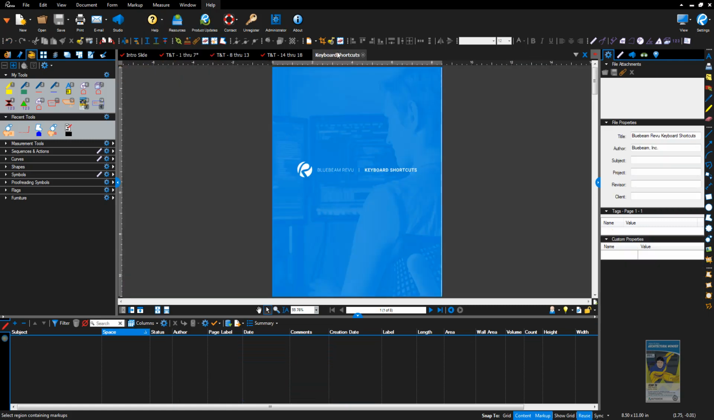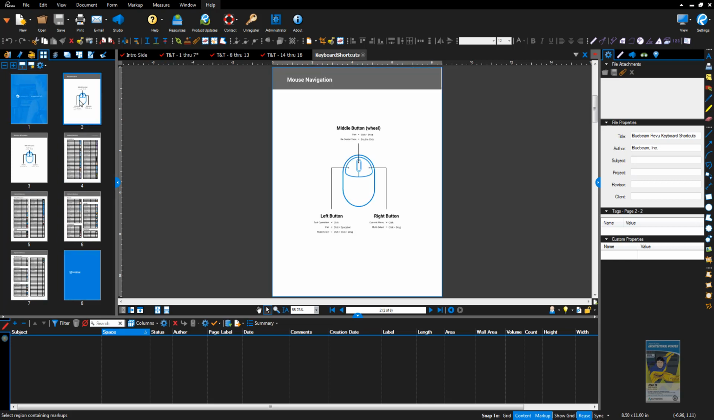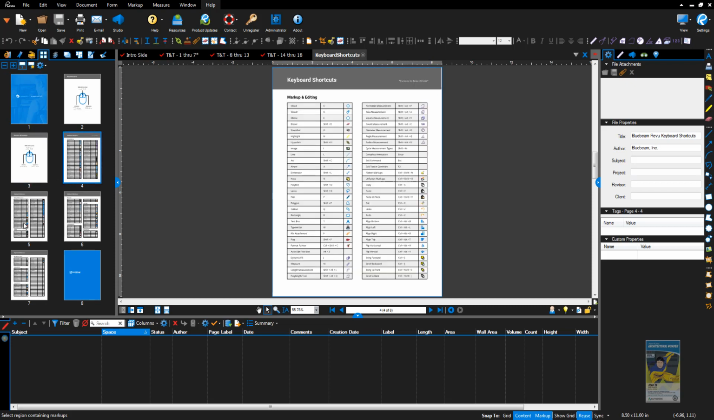Click this and it opens up a PDF file of the keyboard shortcuts, and it also gives you a couple images for mouse navigation. So in here it lists what those keyboard shortcuts are, and you can print them out and place them next to your monitor or your desk. That makes it easier for you to recall. And that's tip number 7, keyboard shortcuts.